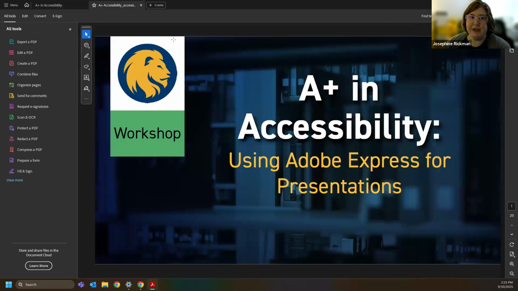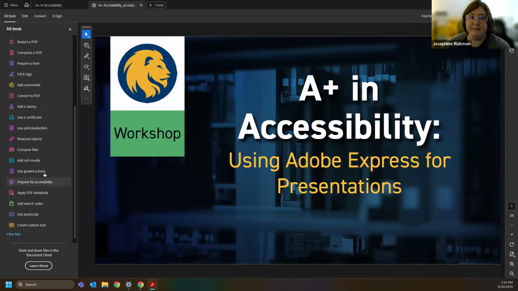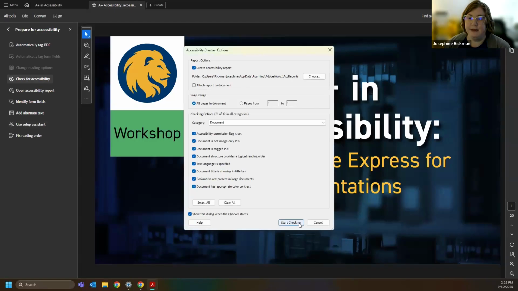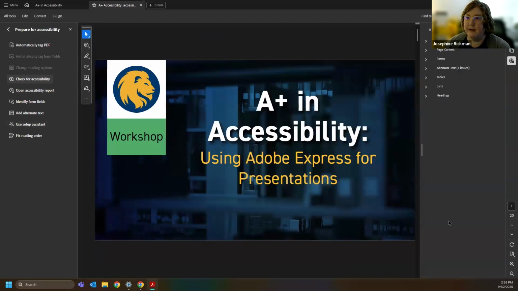In this other version of the slideshow that I downloaded with accessibility tags, it just takes out a couple of those steps. I'm going to again do prepare for accessibility and check for accessibility. I'm going to run the same report, and you can see that there are far fewer issues that need to be fixed. Okay, now give me just 1 second as I stop sharing and give control over to Ashley.